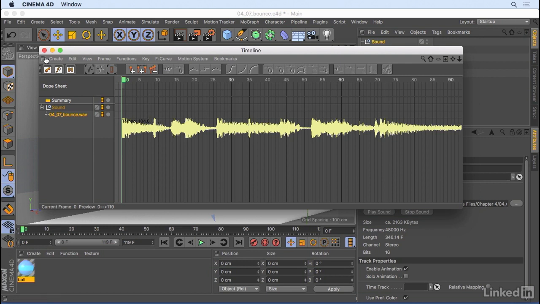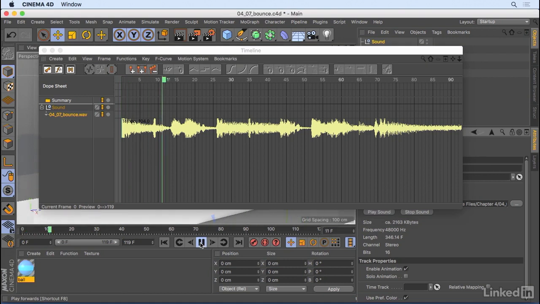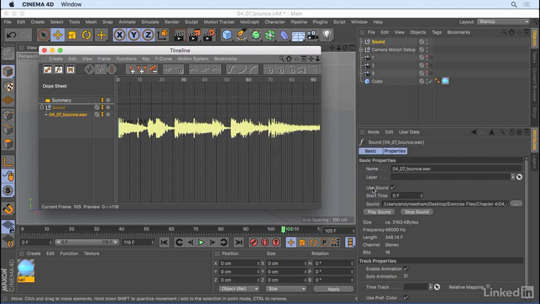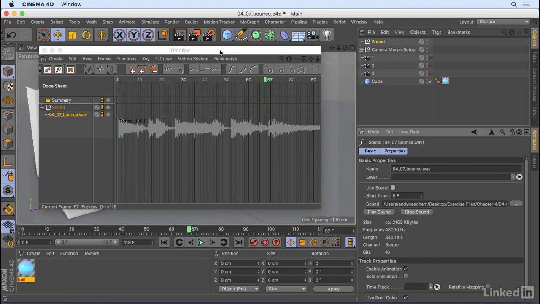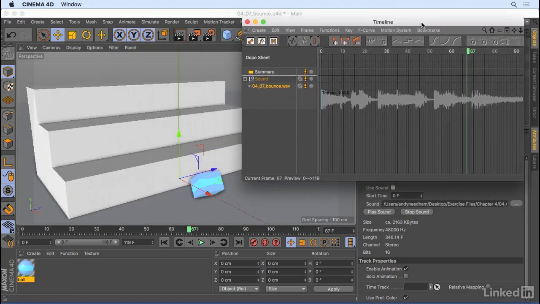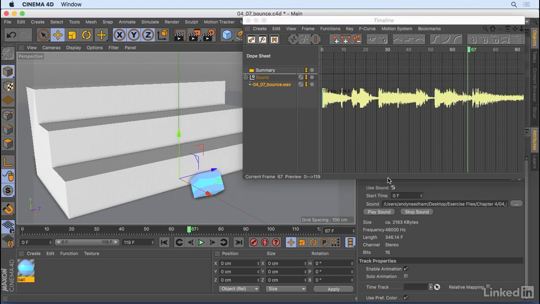So when we play back the timeline, we'll hear a sound. And if I just drag that back a bit, that's because we have the use sound checked. If we don't want to hear the sound, we can just turn that off. All right, so let's look at our animation and the sound file side by side.